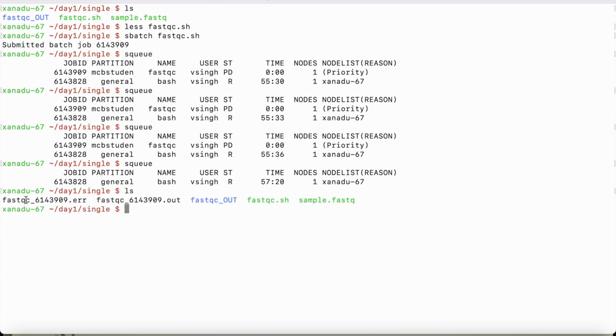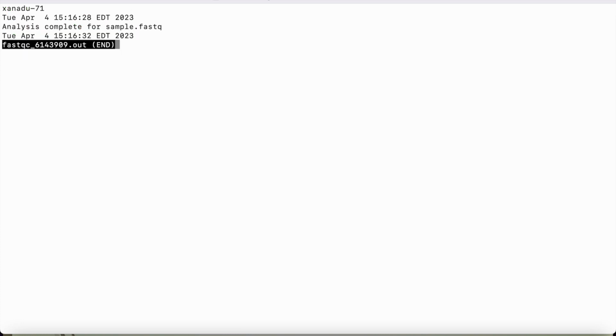So now, as I mentioned, it has created the error channel file, which is this one. The standard output channel file is this one. So you can say less. I'm going to open this one. It's always a good idea that once you submit a job and your job finishes, you look into your output files, standard out and standard error channel output, just to see if there are any errors.